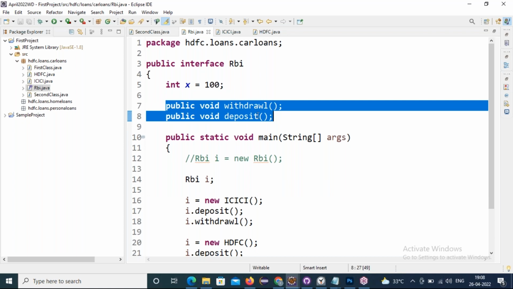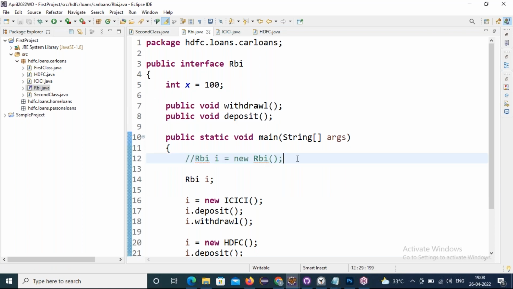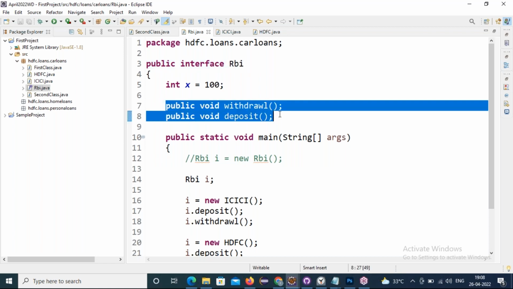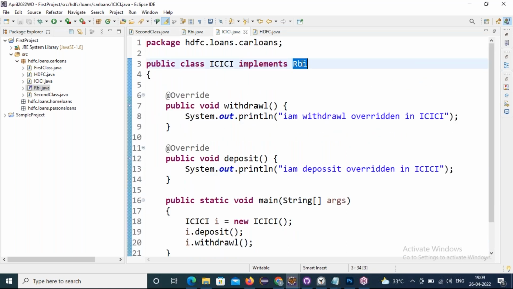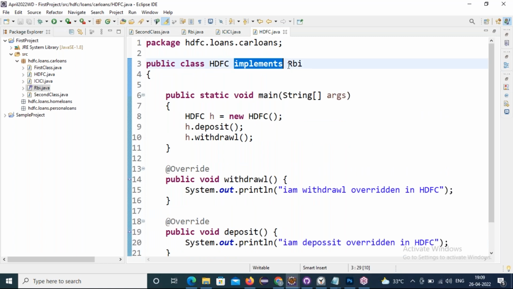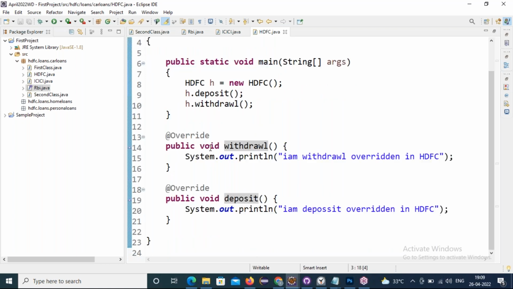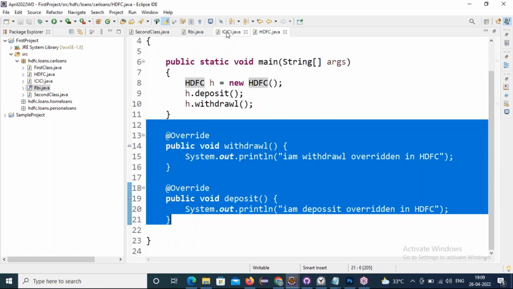And can we create an object for an interface? Directly? No, we cannot. So then what to do, friends? First of all, we have to implement the RBI interface's abstract methods in n number of classes. In every class we can implement just by using the implements keyword, giving the interface name. Then the unimplemented methods of RBI will get implemented in the respective classes.